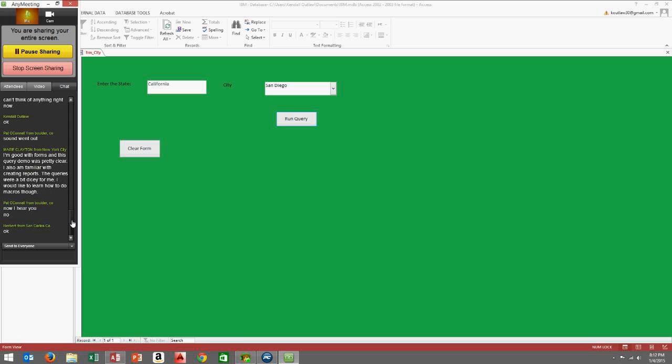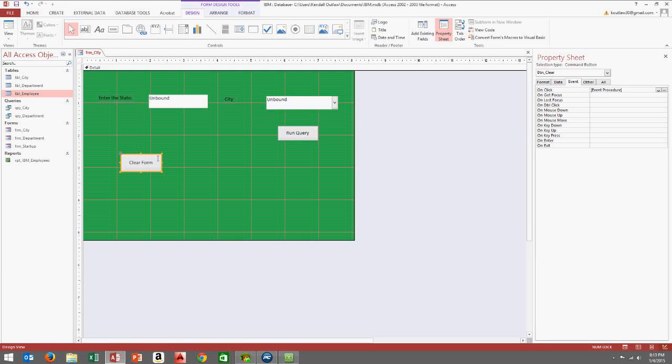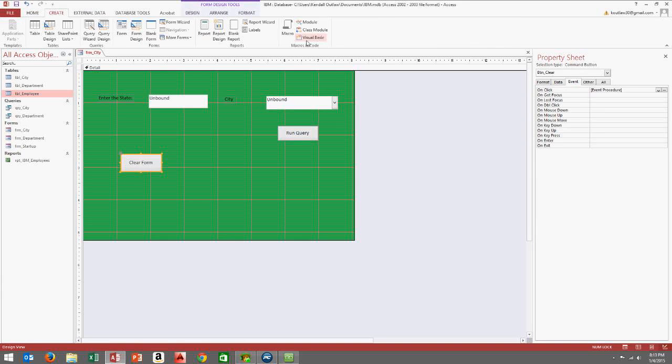Marie is saying that the queries were a bit dicey for her. She would like to learn how to do macros. Basically, a macro is just a piece of code behind a button. I showed you a little bit about macros here. This is essentially a macro where you're executing a command. But we can do a traditional macro.